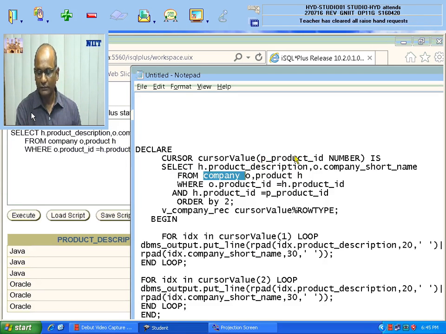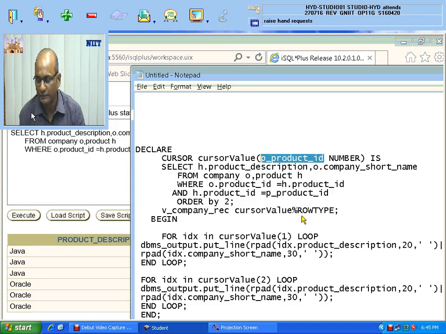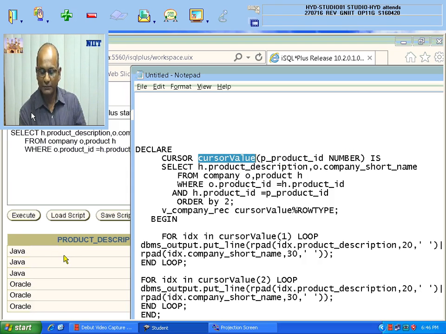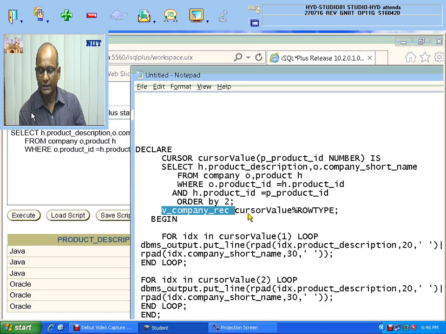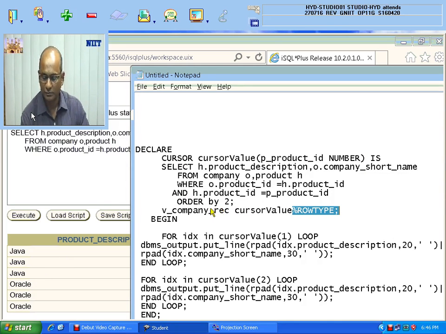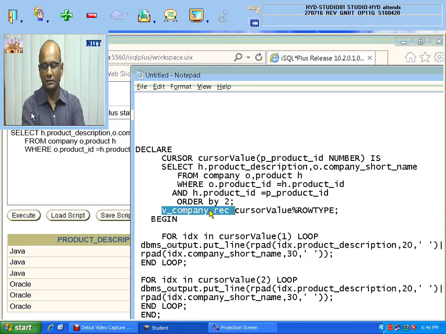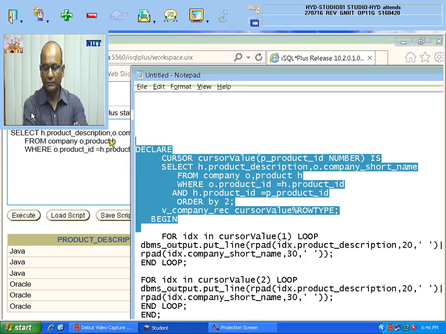Now here the cursor name is cursor value, and we are going to pass a parameter to the cursor: key product ID, number type. When the data has been fetched and the cursor is referencing that location, the cursor record you created is based on the cursor row type. If the cursor returns these values, based on the data types you created a record also. So this is the outer block, and till this begin it should be clear to you all.